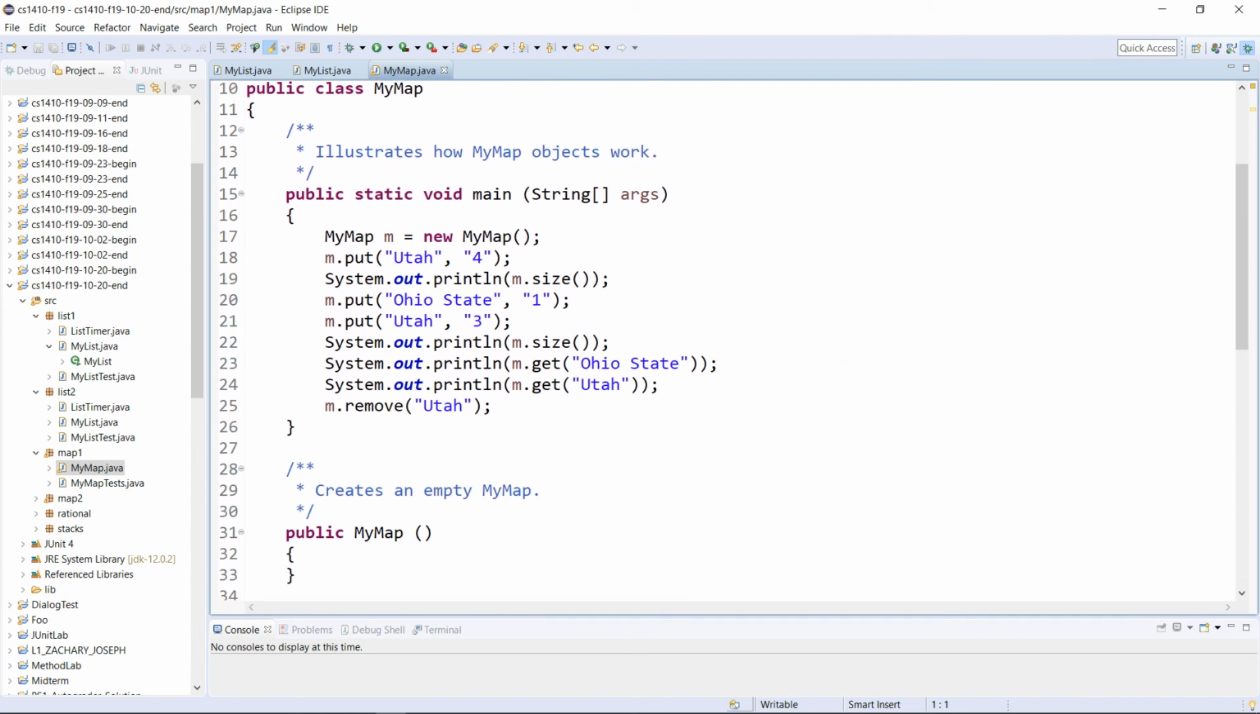So right here, look at the main method. It talks about how a MyMap would work. You can create an empty map with a constructor right here. And then we're going to have the keys and the values always be strings to keep this simple. So here I have put Utah as the key, and it has a value of 4. So this is working like a hash map or a tree map. If we print out the size at this point, it should say 1. There's one thing in the map. Then we associate Ohio State with 1, and we associate Utah with 3.